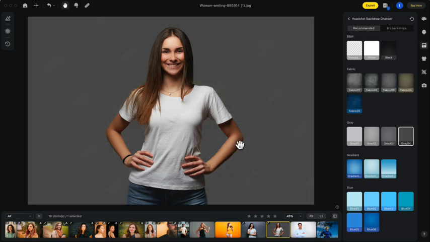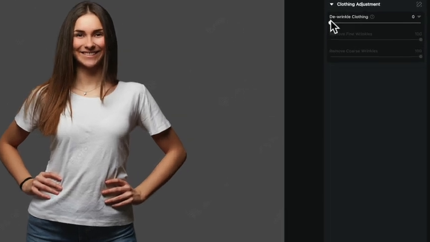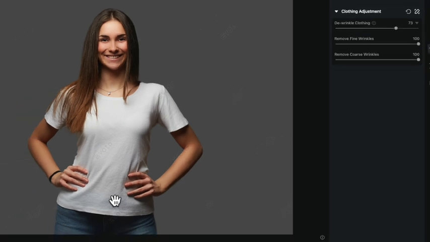Now, as you can see here, she's also wearing a shirt that's wrinkly, and of course, there's an adjustment for that within Evoto as well. All we have to do is go to Clothes and Accessories, Touch Up, and there you go, de-wrinkle clothing. We just adjust the slider here, and you can see a lot of the wrinkles just disappear from this shirt and even her pants, and it looks that much better.